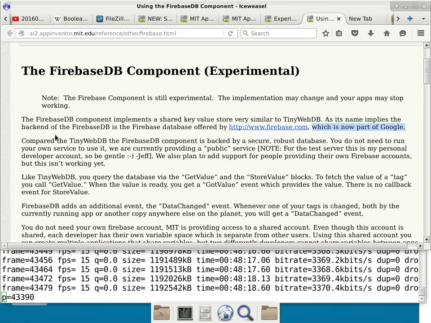And it says right here, compared to TinyDB and WebDB, the Firebase DB component is backed by a secure, robust database. This is why it is important, because the backend is secure. When you sign in, it is encrypted. So someone who's sniffing your traffic would not be able to get your token for signing into that database. You do not need to run your own service to use it. We are currently providing a quote-unquote public service. For the test server, this is my personal development account, so be gentle.